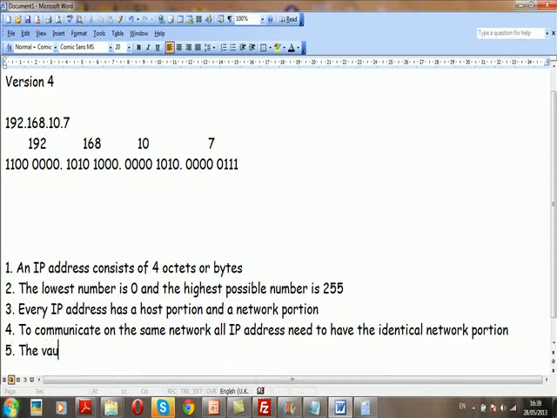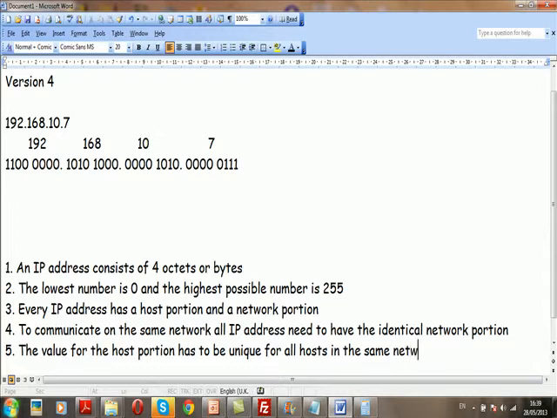The value for the host portion has to be unique for all hosts in the same network. Let's do it right, in the same network. Makes sense as well. So we've got the 7 here, and we cannot have 2 computers having a 7 there which are on the same network. That would obviously mean that the network portion is the same anyway.